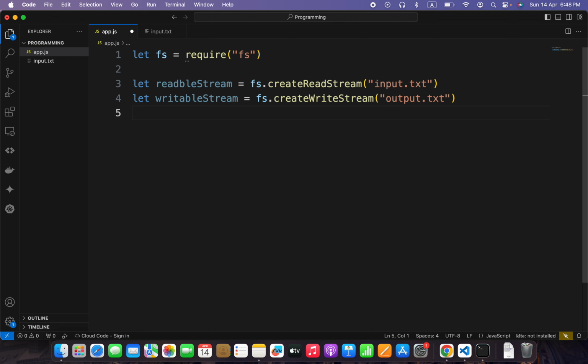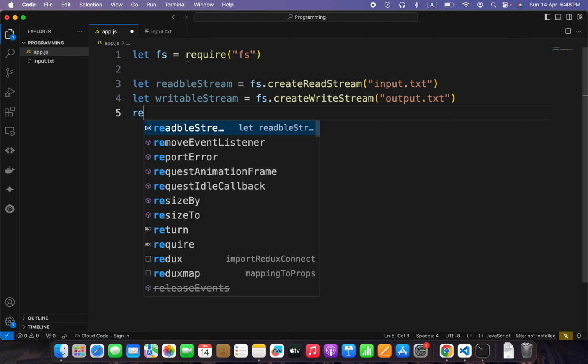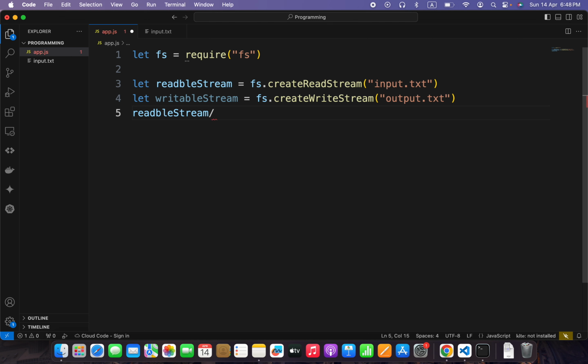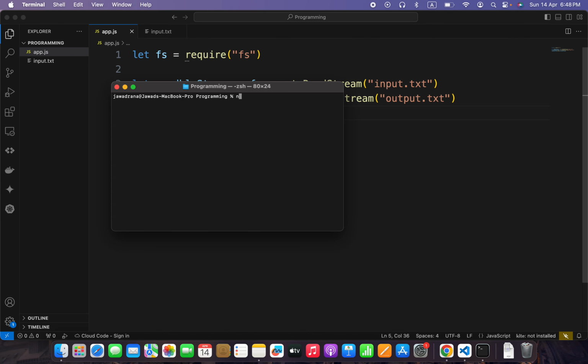So this is only one line of code to pass the readable stream with the help of pipe towards a writable stream. You can say whatever you are reading, pipe it to the write stream. Chunk by chunk, read data from the input file and chunk by chunk paste it in the output file. So let's go ahead and try it out.